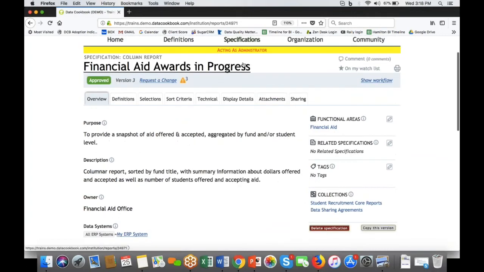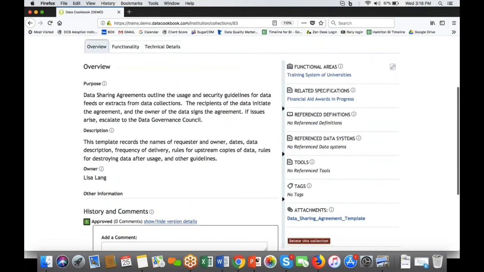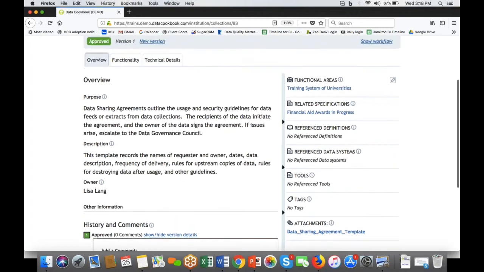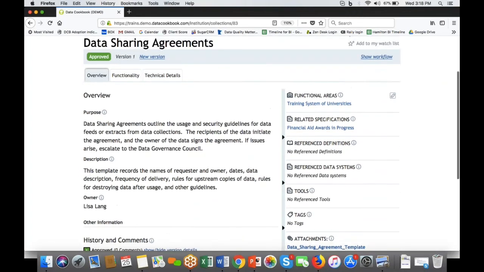Note that this particular report or reporting object is in two collections. You can dual assign. There can be a one-to-many relationship between a specification and the collections. So this is in two collections. I'm going to go back to my data sharing agreements. And you can see the purpose talks about the governance issue, describes what the components are of this particular policy document.